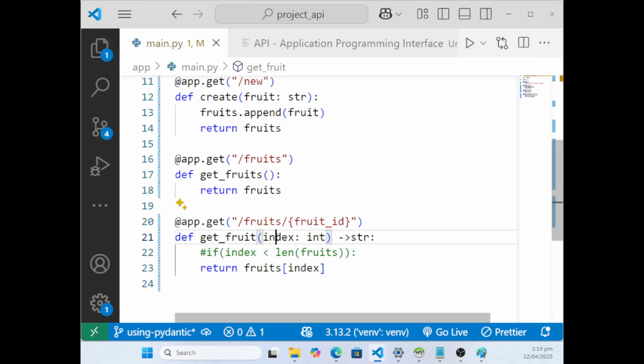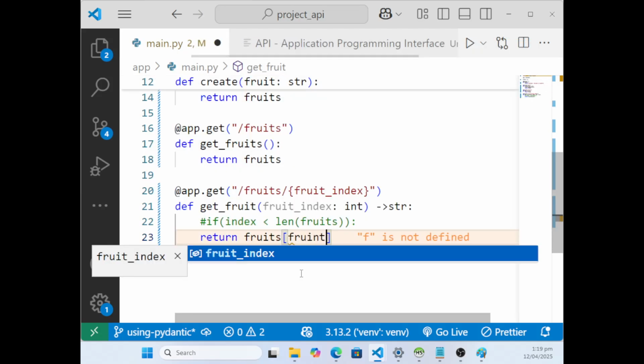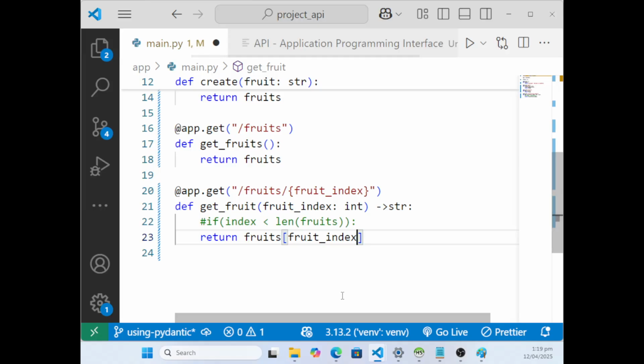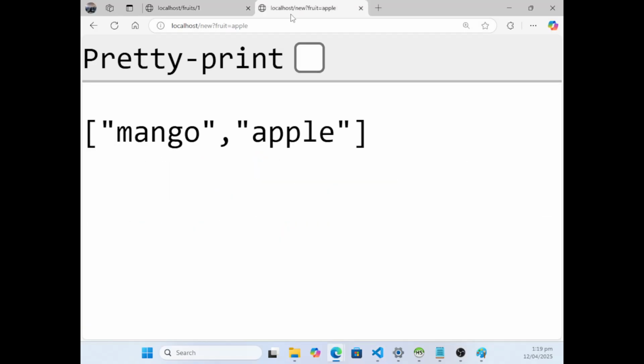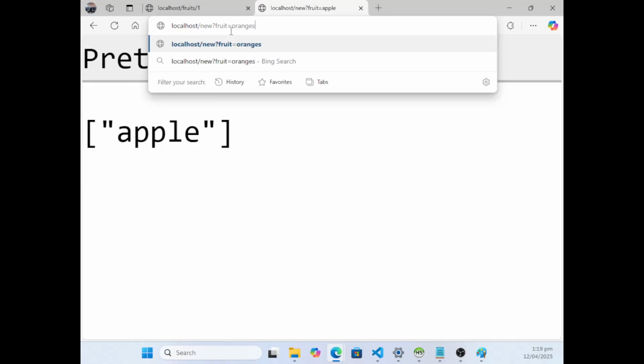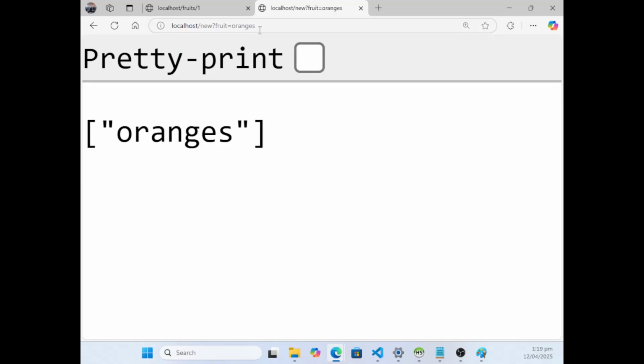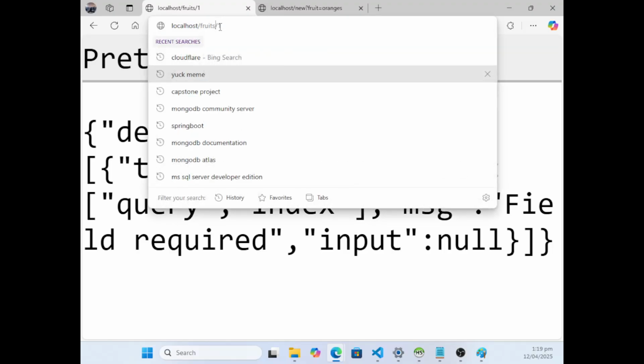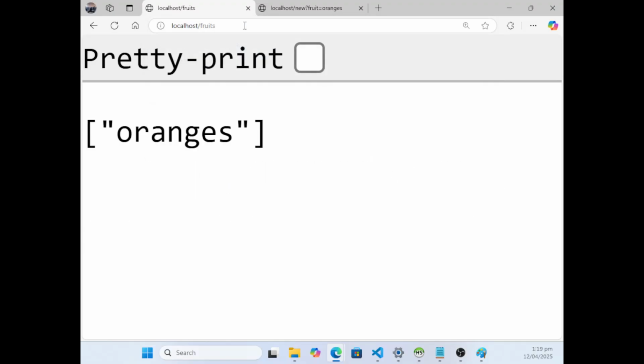Sorry, this should be like this. Fruit ID. Fruit index. It should be the same. Fruit index. This and this should be the same, and this should be the fruit index. Save. Let me try it out again. Are you following? Okay. Then let me get all the fruits.